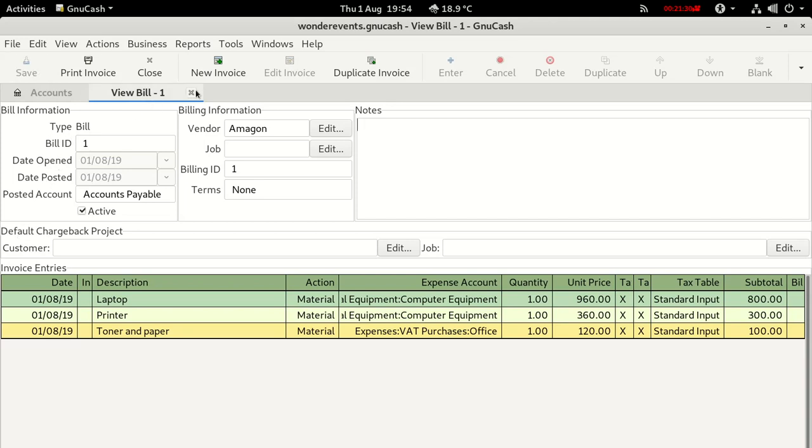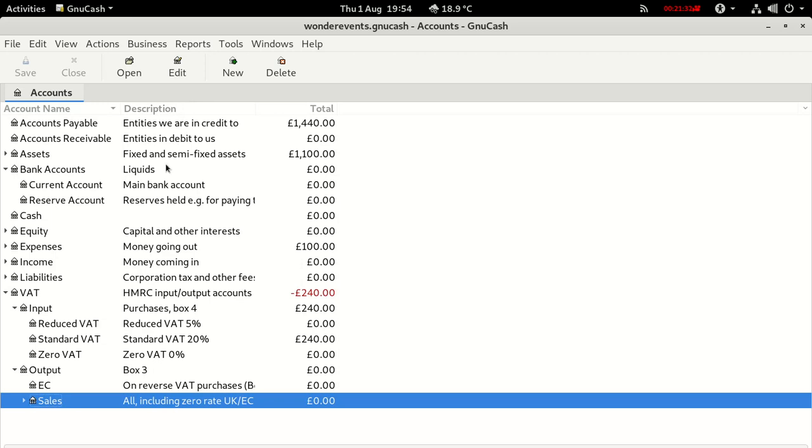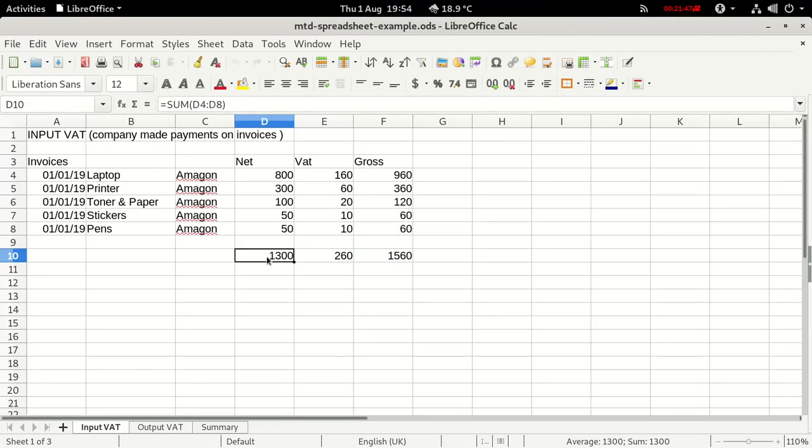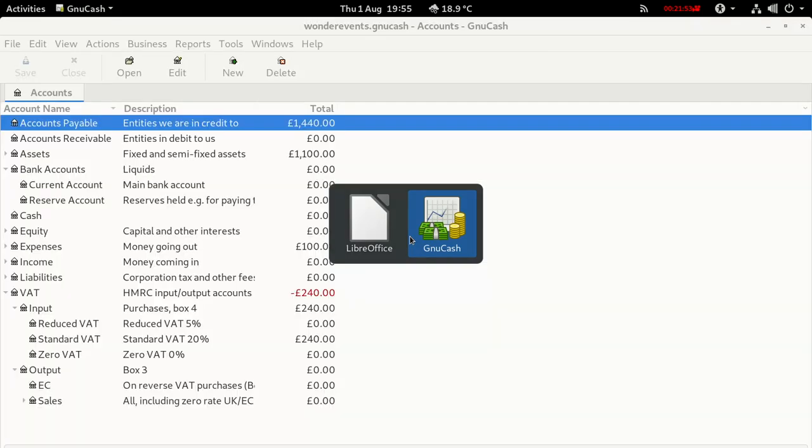Let's make sure we saved everything. So where's that gone? That's gone into accounts payable. So we owe all this money. We'll have to pay that in a moment. Actually, what we should do is go and add these stickers and pens, and these are 60 each, if you remember. So let's go back and do that.